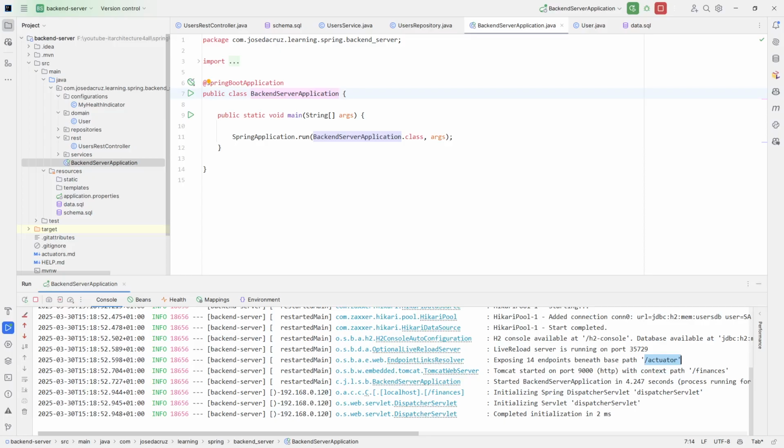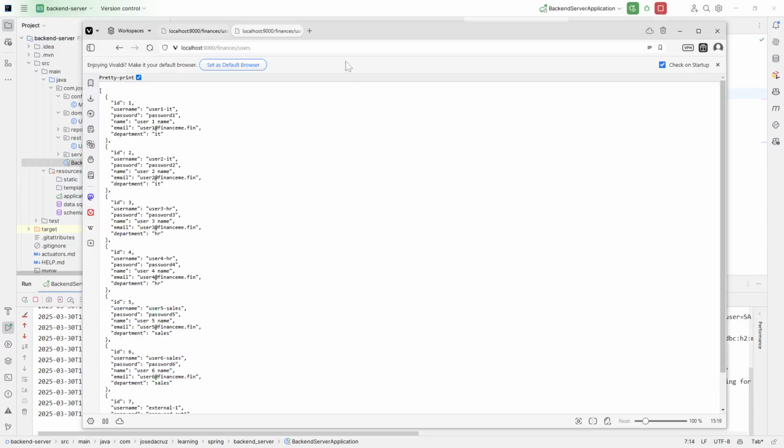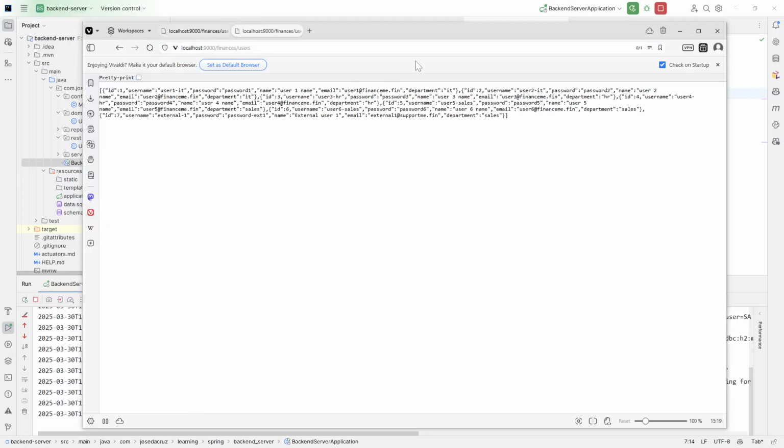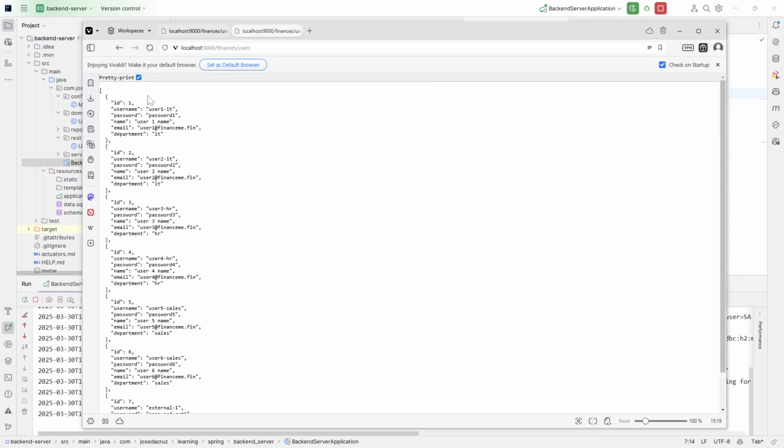We are enabling actuators. We are using port 9000 for our service under the context path finance, meaning that in the address we should use this port and this string there, and the dispatcher servlet, which is the front controller for Spring Boot. Let's call it for now the brain of everything that we are doing before reaching the API controller. Okay, so now let's see what's happened here. Let's call the users. This is one that we previously developed.